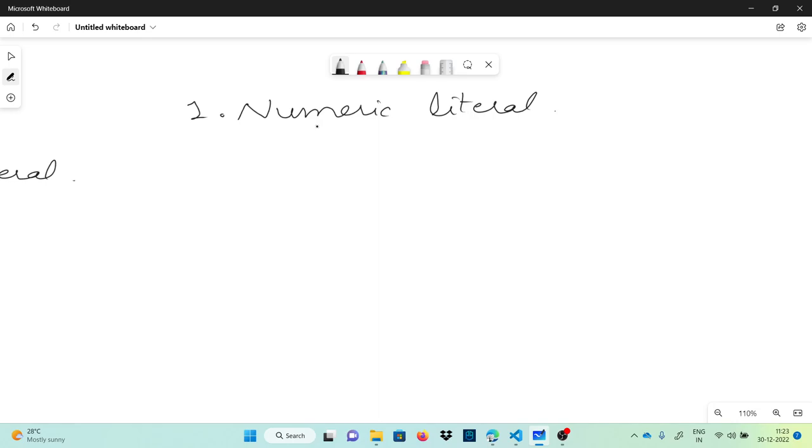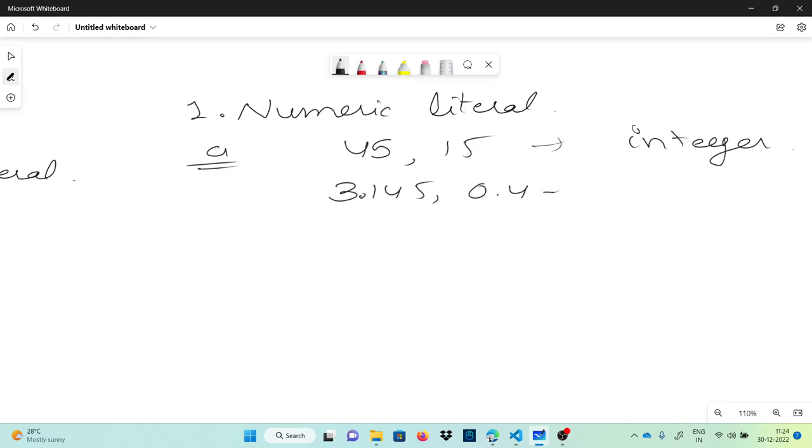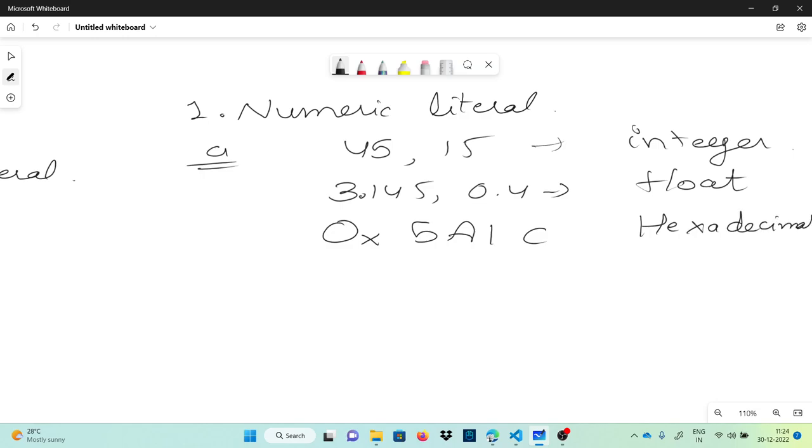These literals represent numbers. Please observe the different types of numeric literals available in Python. First, a = 45 and 15. These are integer literals. Then we have 3.145 and 0.4. These are float literals. Then we have 0x5a1c. We know this is a hexadecimal literal.